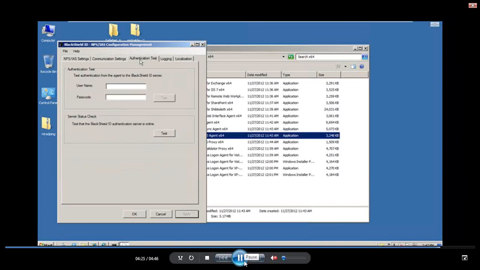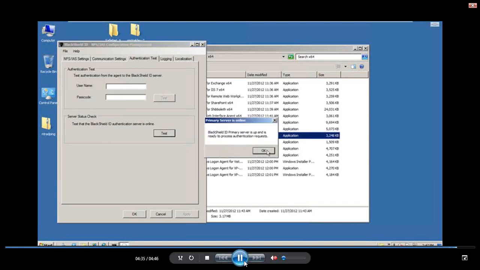Under authentication testing, we have the ability to perform an authentication test by providing a username and a passcode. We also have the ability to check the server status. If you click on test, you should see a pop-up that tells you that the server is up or the server is down. It's a nice way to do a simple test from this particular agent.